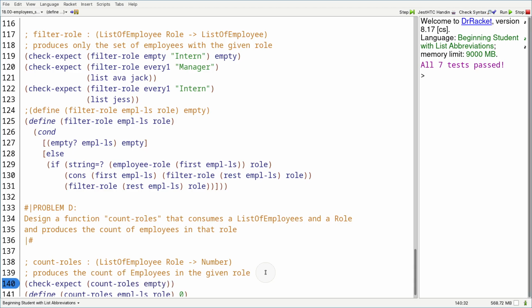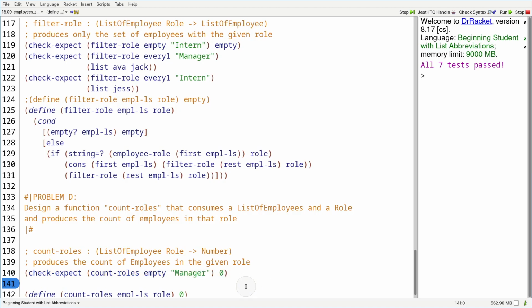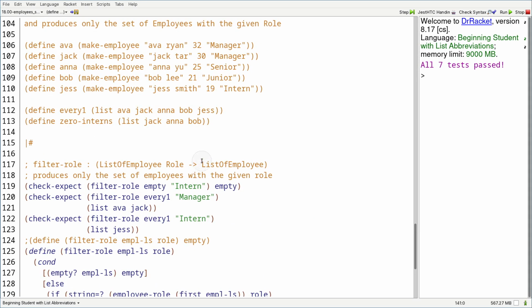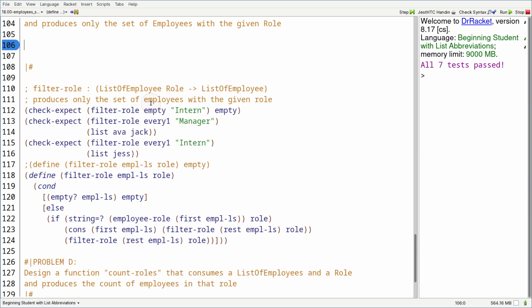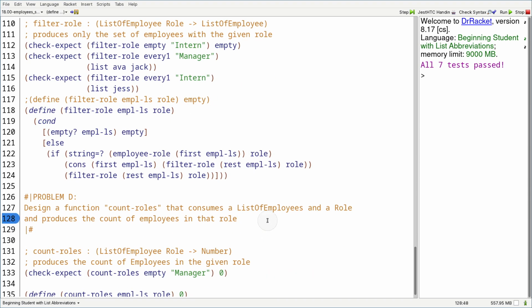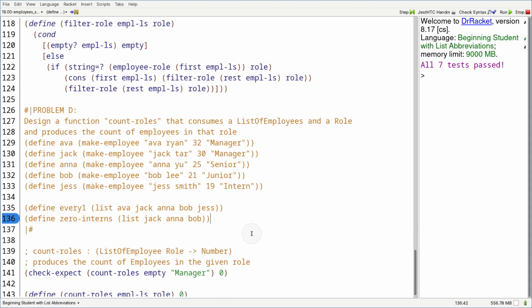So what happens if no employees are in our company, and we want to find out how many managers there are? Well, 0, because there are no employees in here. So let's do some more complicated tests with all the other employees. I'm going to copy and paste this down here, because I don't want to keep scrolling up and down for it.